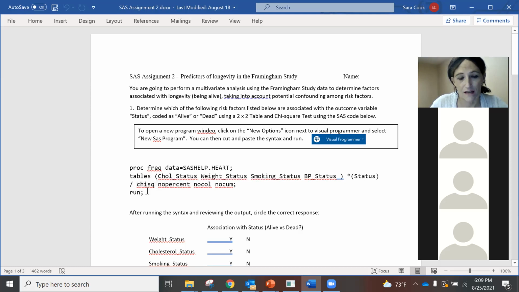So the chi-square, if I wanted to produce chi-square statistic, that's the chi-square. There's no percent, no col, no cum, that means no cumulative, no column frequencies, no total percent. It is going to give me row percent. So by default, it'll give me row percent. If I didn't want row percent, I would put in no row, just like it says no col. Okay.